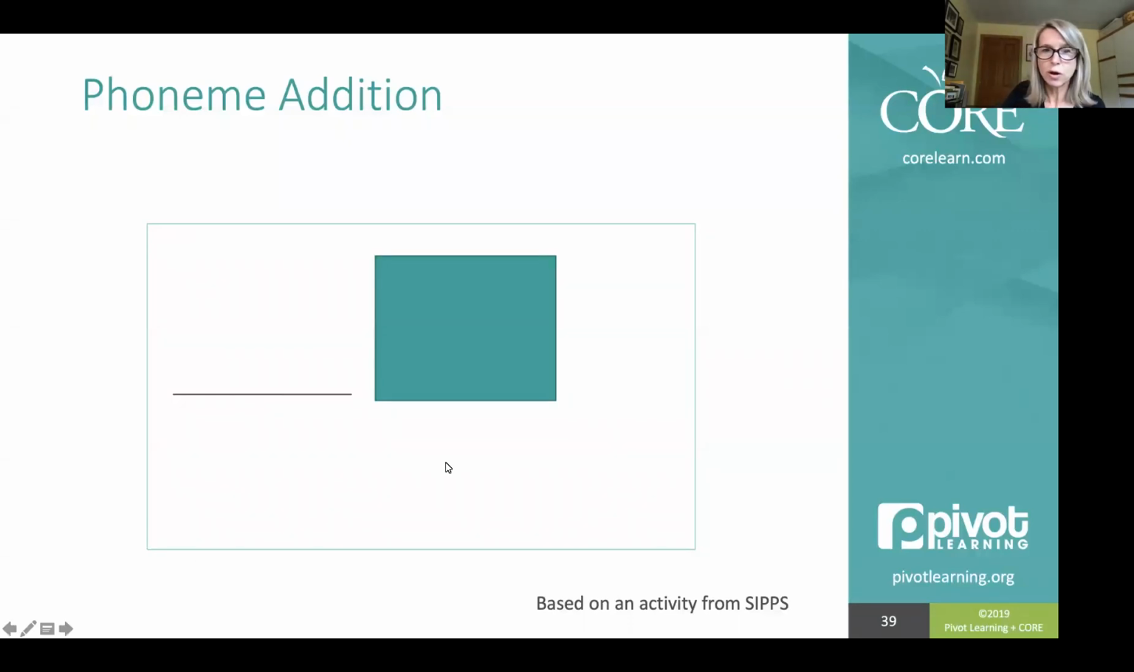And just so you know, you teach this to the students ahead of time: a box indicates a part of a word that's larger than a sound, and then a line would represent an individual sound. All right, so let me show you what this activity looks like. So listen, say rice, add p, new word, yes, price. Okay, let me do it one more time. Say rice, add p, new word, yes, price.